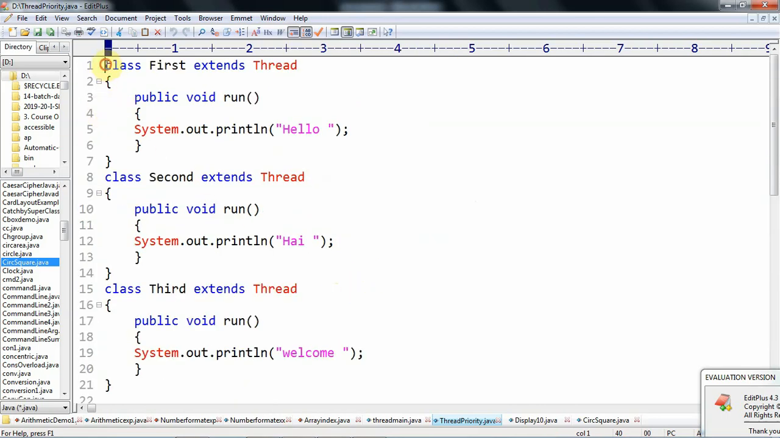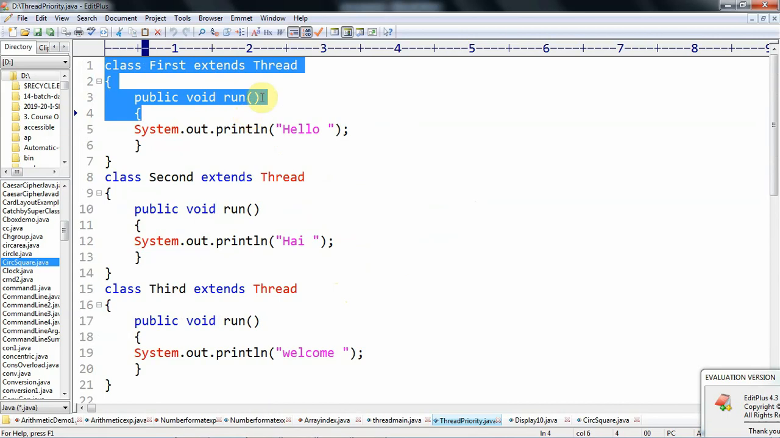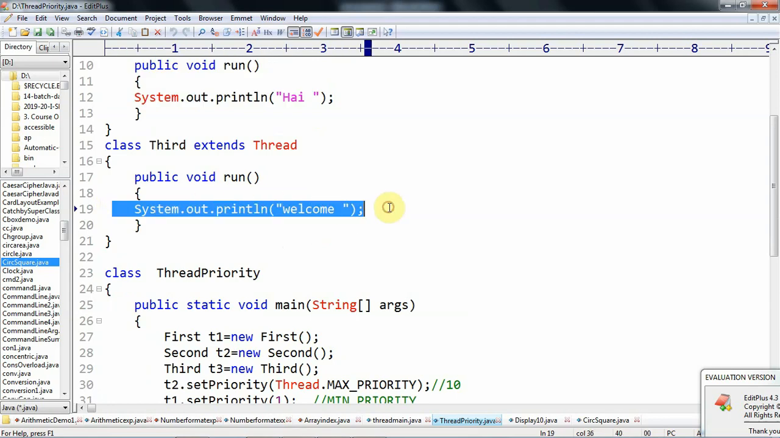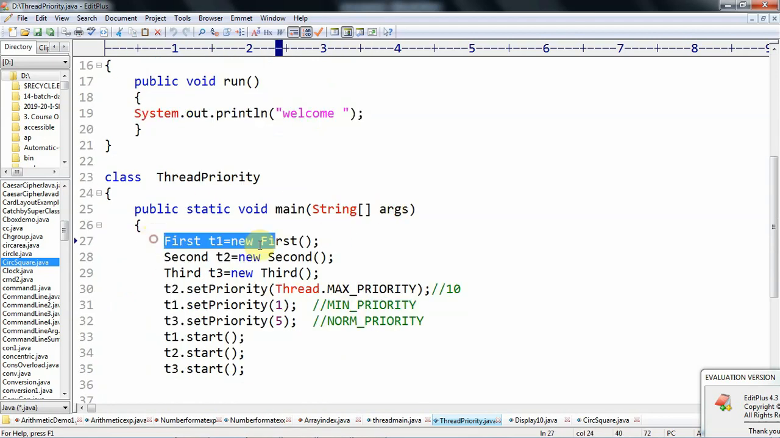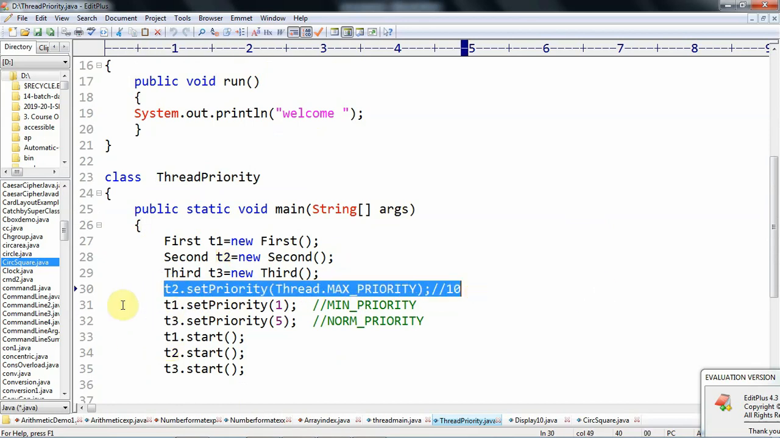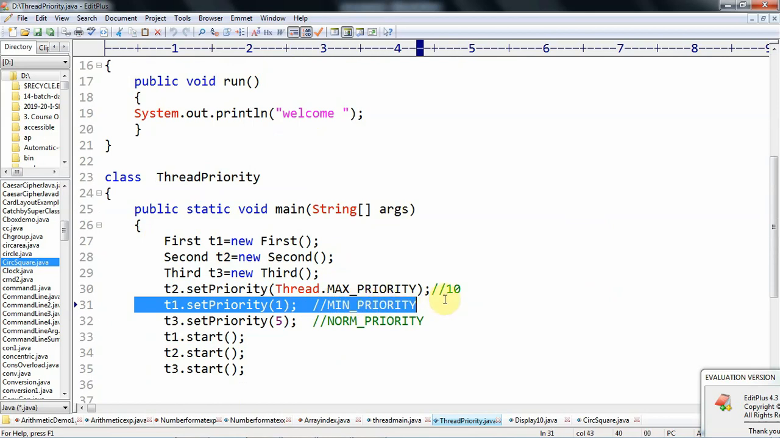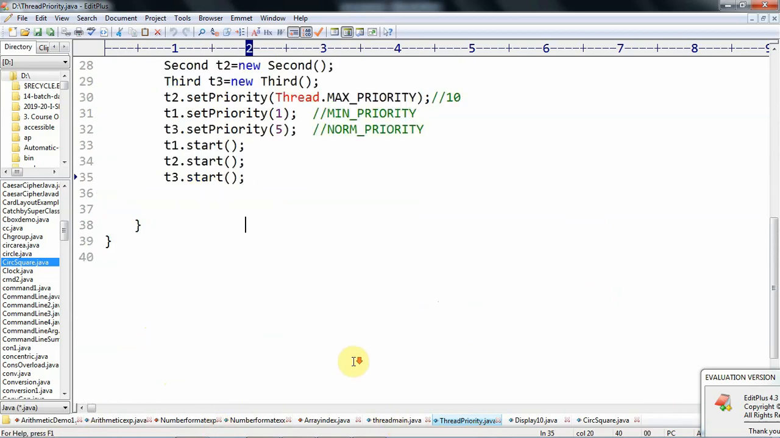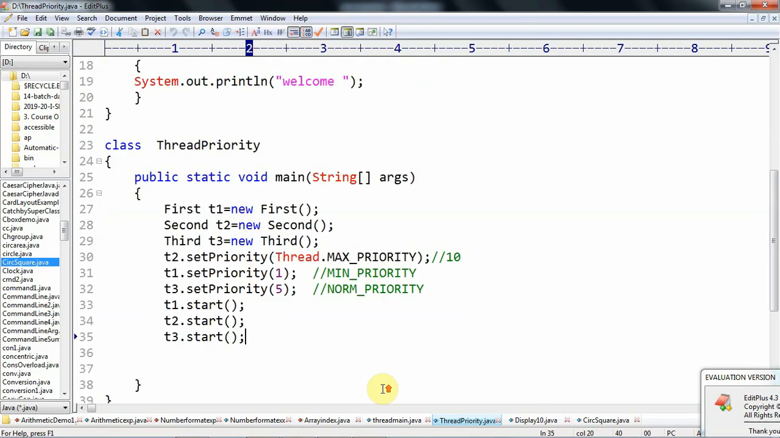So here I'm going to create the first thread for printing hello, the second thread for printing hi, and the third thread for printing welcome. Three thread objects are created. For the T2 thread I gave max priority, for the T1 thread I gave low priority, and for the T3 thread normal priority. Then we start T1, T2, T3. So we see the execution. That means the higher priority thread will execute first.